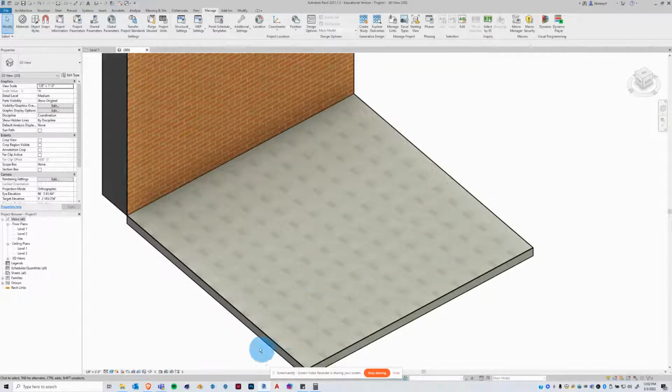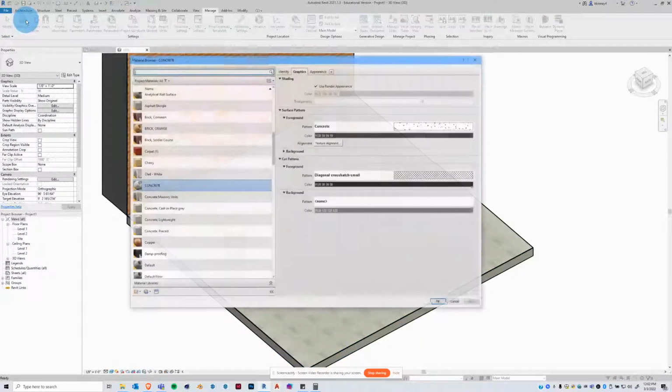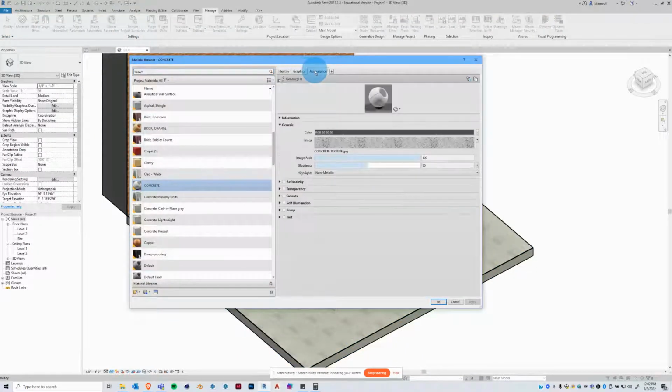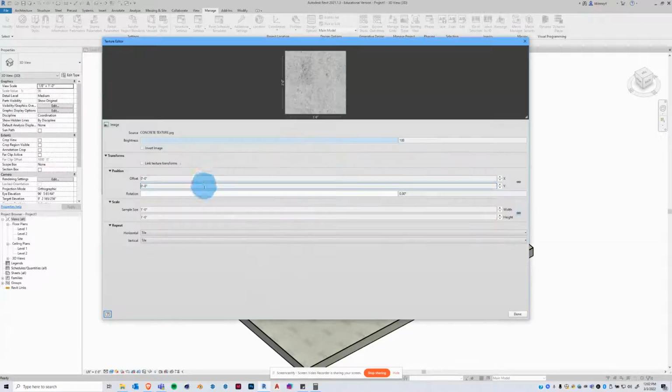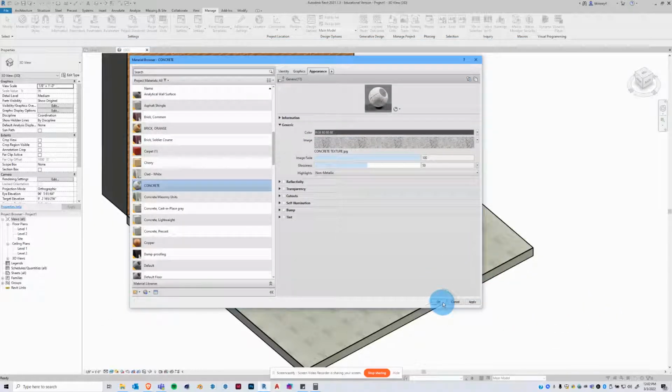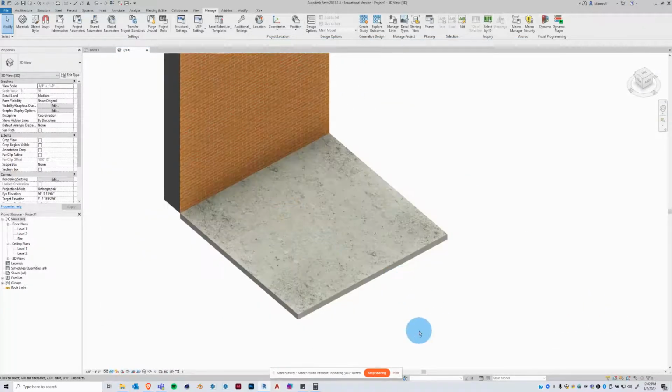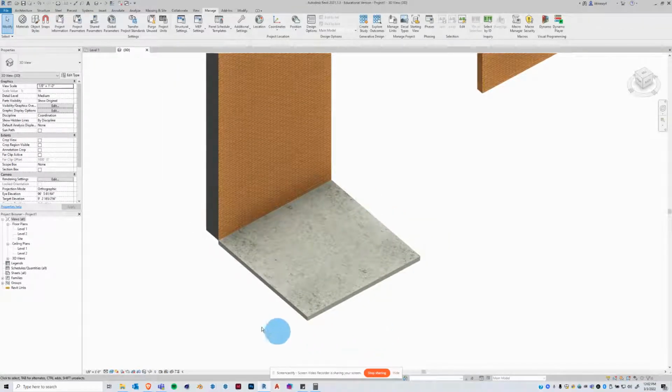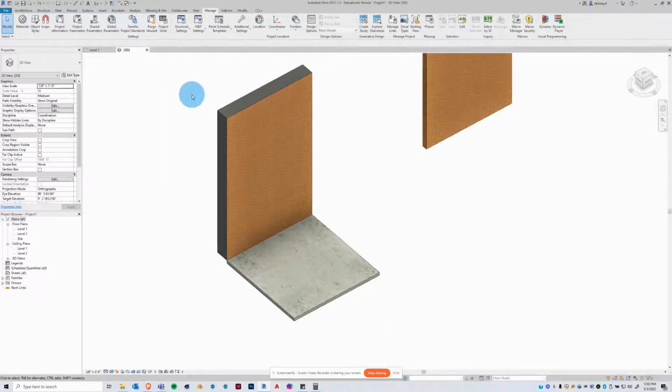Now I might want to just go into that material and make it bigger. Let's see what that does actually. I'll go in there. Let's try 10 feet. Okay, done. Okay, that's a little nicer, right? So that gives a good impression of that.